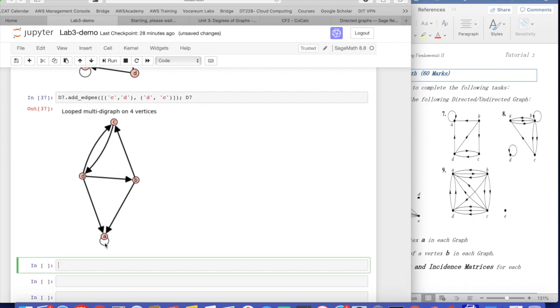We only have one loop at A. We have two edges going to A. We have one edge going out from B, which is to A and to C. And we have one edge coming to B from D.